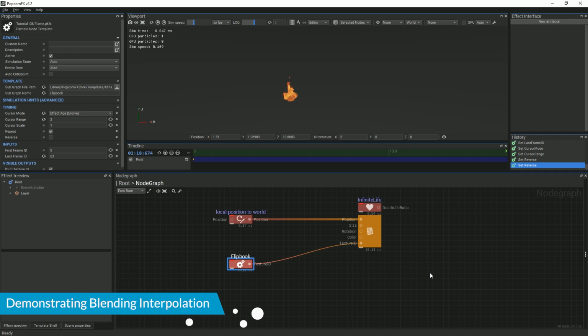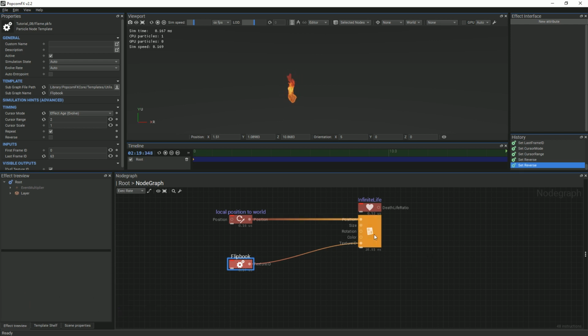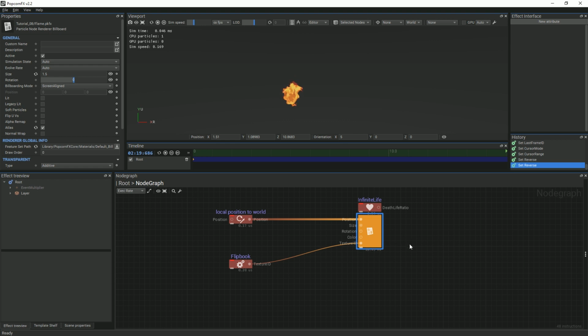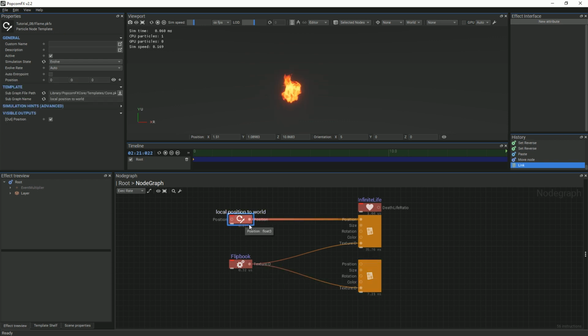However, if this is not the case and you want to polish your effect, you can use something called linear animation blending. So that you can see the difference, we will create another copy of the effect and place it right beside our original. We do this by simply creating another billboard, linking the Flipbook node to it, and linking a local position to world node with a different position value.